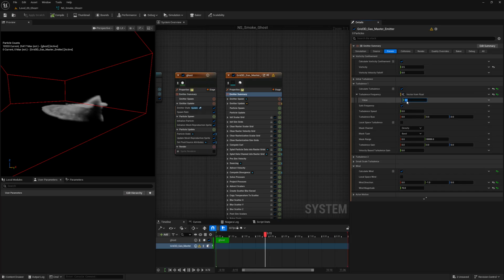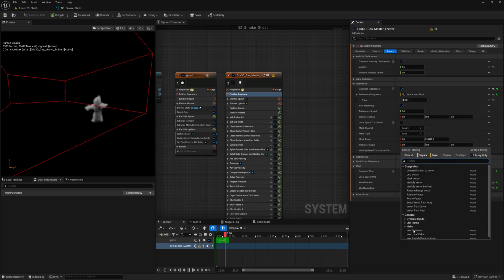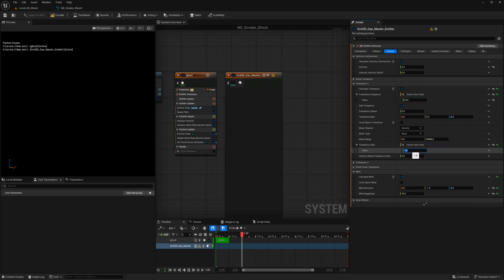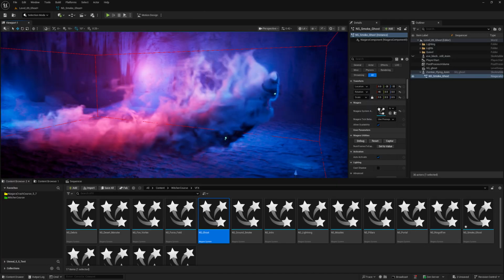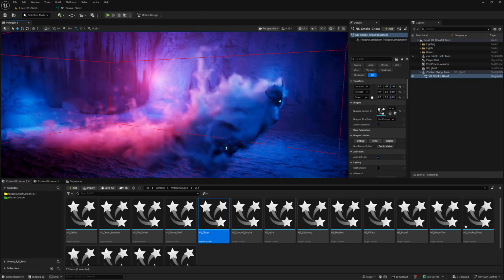And so the higher this number, the smaller the noise. So actually I will set this to 0.01, which is a value that works pretty well for me in most cases. And now we need to increase the strength with the turbulence gain. Again, I will click on the arrow and say vector from float and set it to 400. So now the smoke is getting broken up with turbulence.